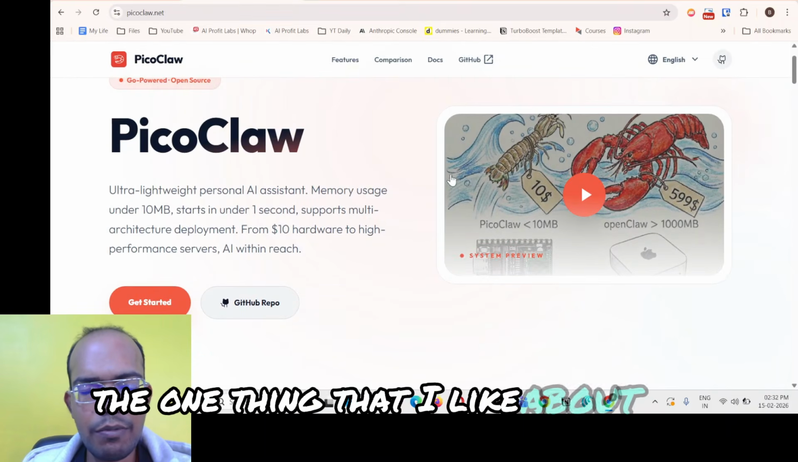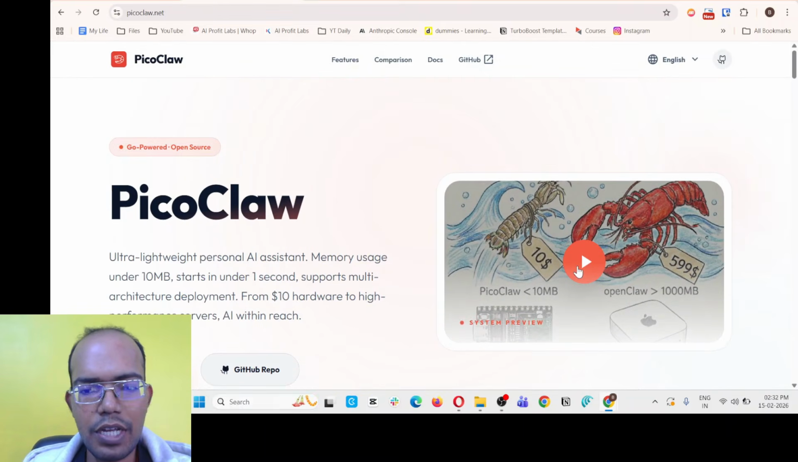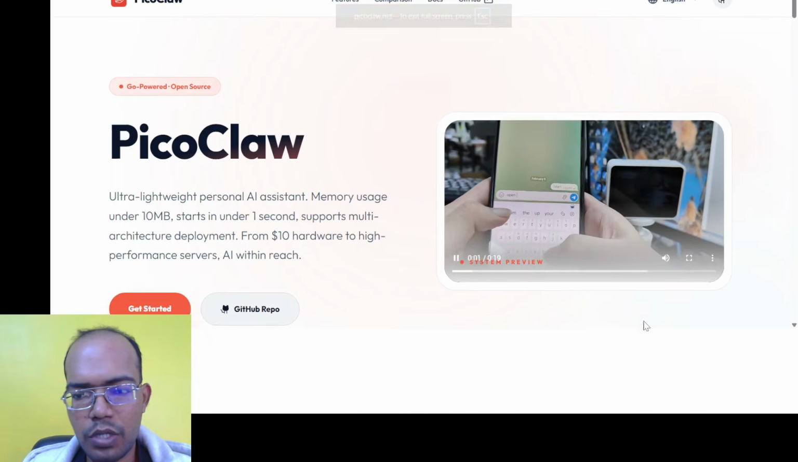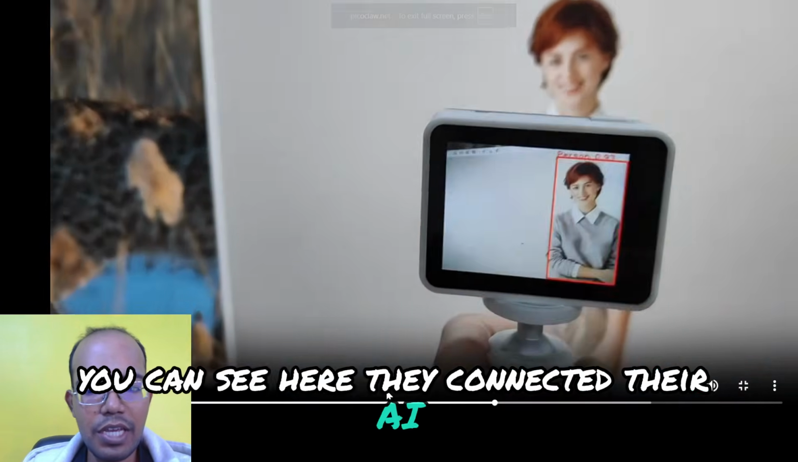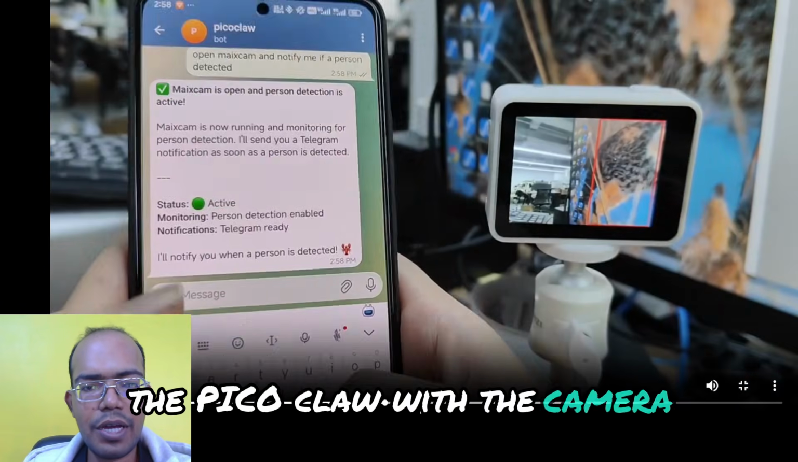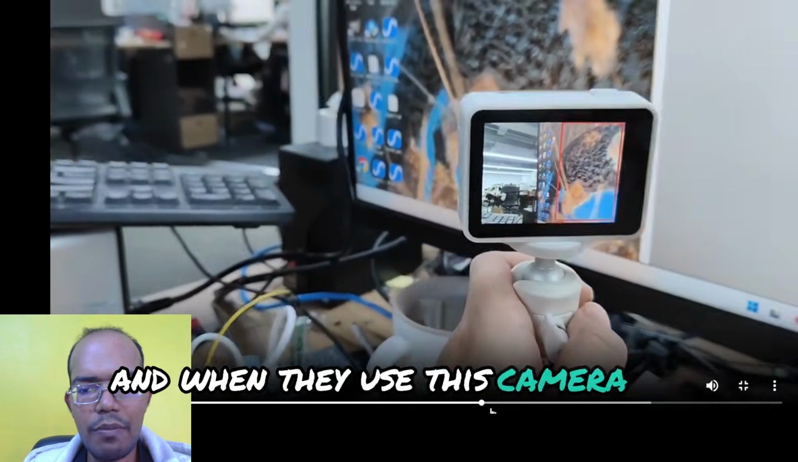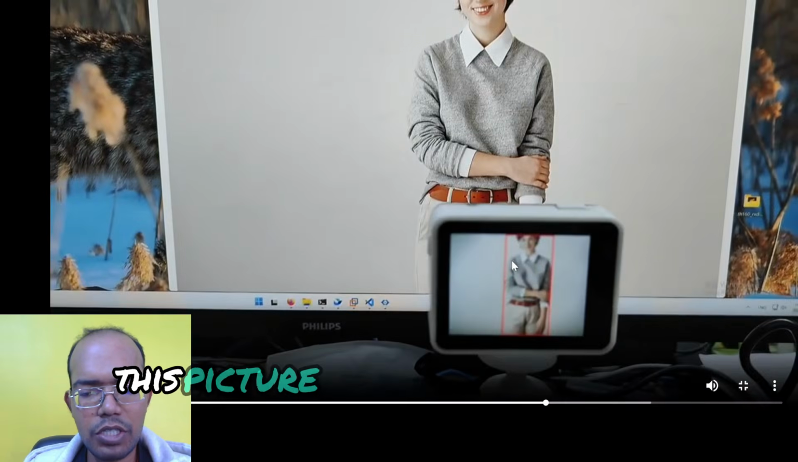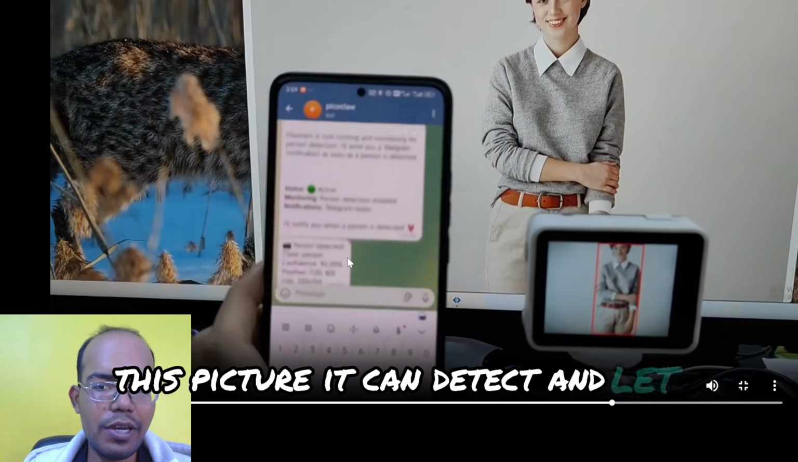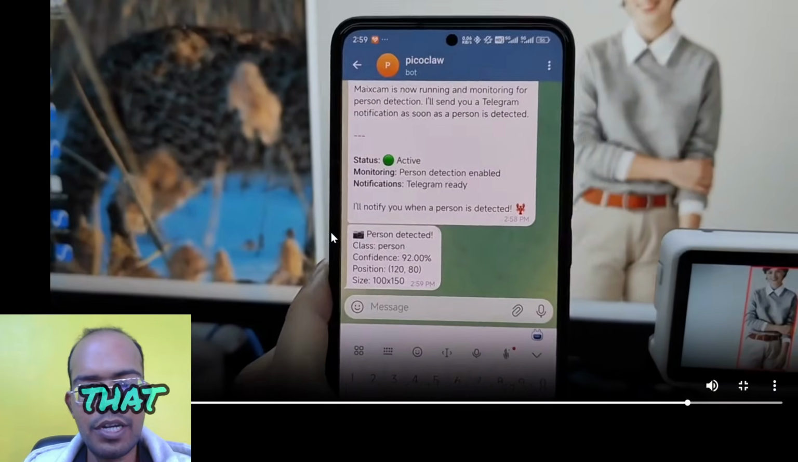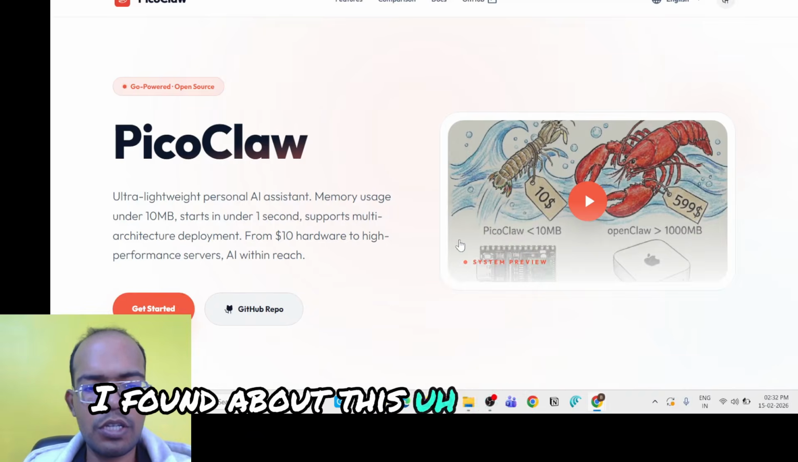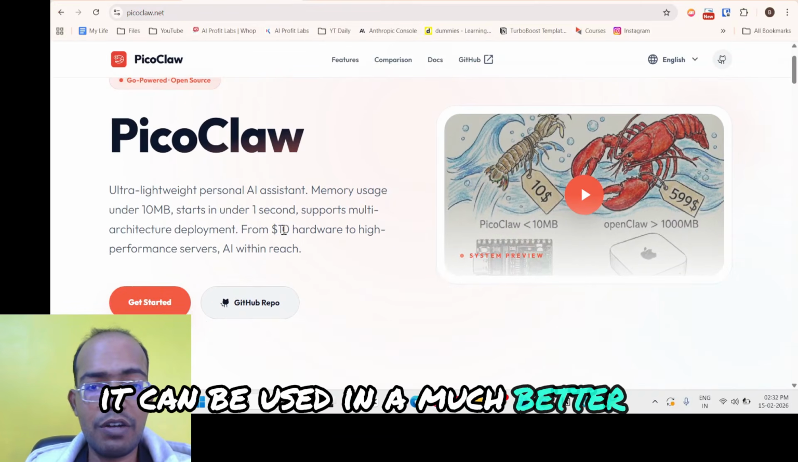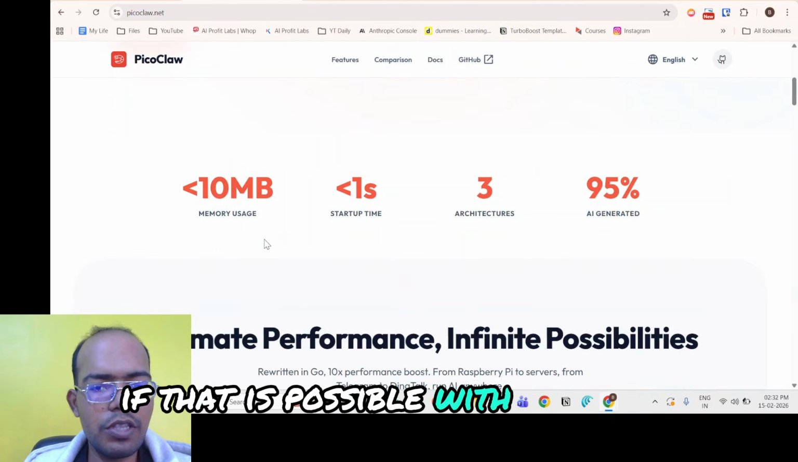The one thing that I like about this is that they put this video over here. If I show you part of it, you can see they connected their AI, PicoClaw, with a camera, and when they bring the camera over a picture, it can detect it and let you know on the app that this is the picture it detected. So this is pretty cool. I found this use case interesting, and it can be used in a much better way if that is possible with this tool.